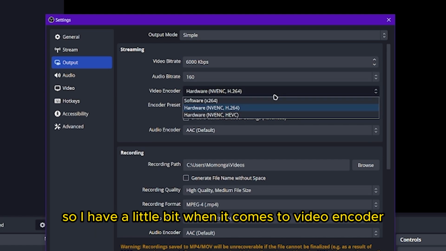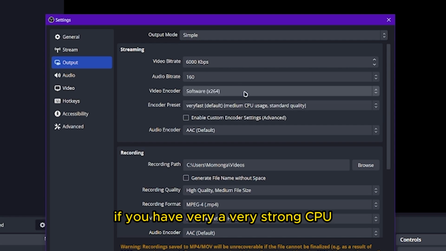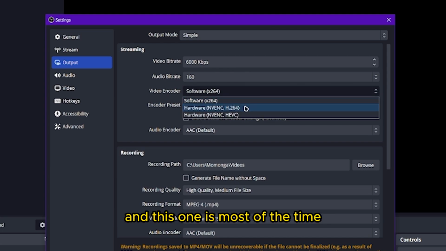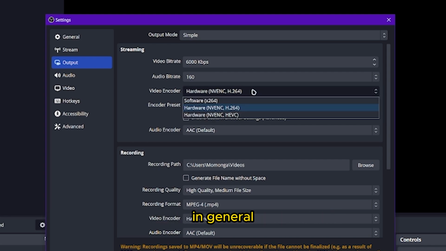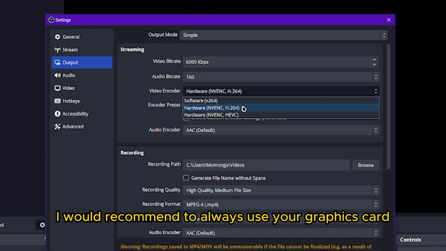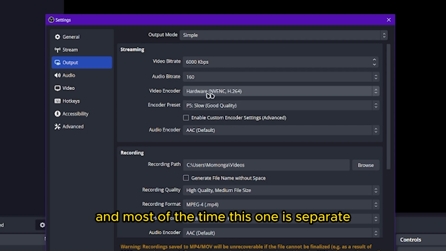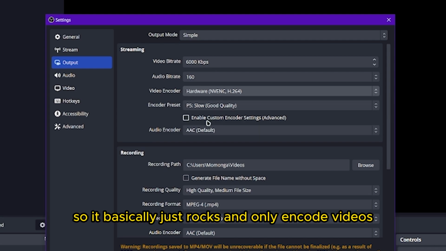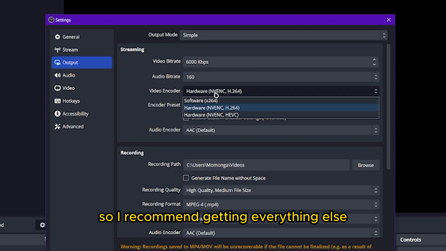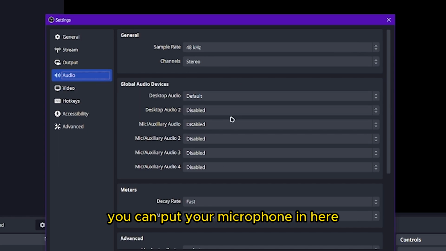When it comes to video encoder, this one, Software x264, uses your CPU, if you have a very strong CPU. And this one is most of the time your graphics card, or your graphics chip, or graphics unit in general. I would recommend to always use your graphics card because the processor is already doing enough. And most of the time, this one is a separate chip that only functions as the encoder itself. So it basically just works to only encode videos. So I recommend getting everything else in Software x264.